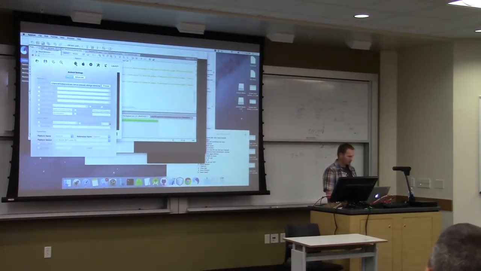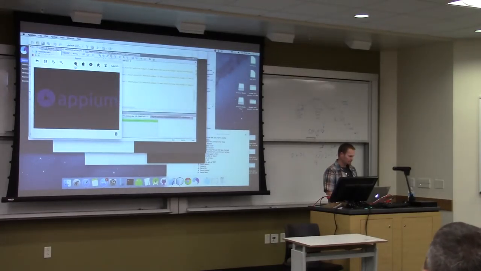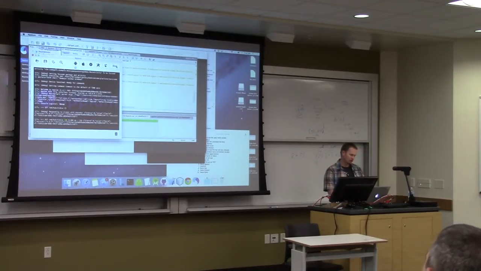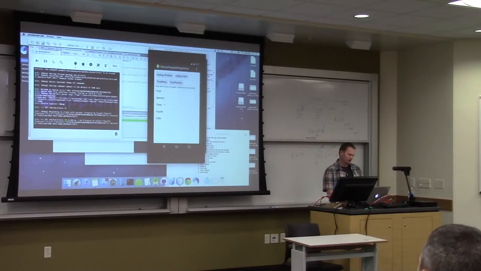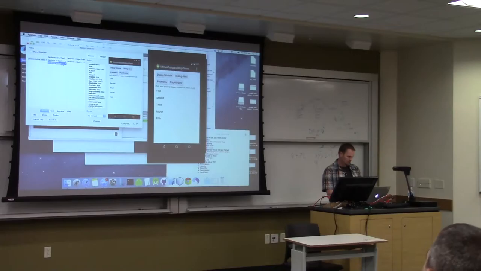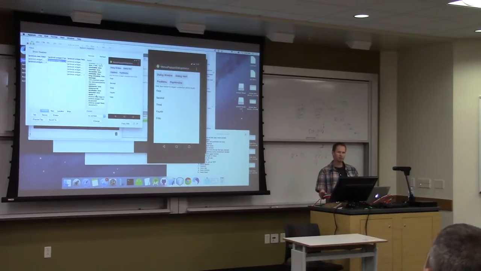So once you have your settings set here, you can launch it. And once it's launched, and you have your app up there, you can click this inspector button, and it opens it up in this nice UI where you can inspect elements. So you can dig down and you can get the XPath for certain elements. So for Selenium, you need the element. You need a way of recognizing it. This makes it really nice and easy.